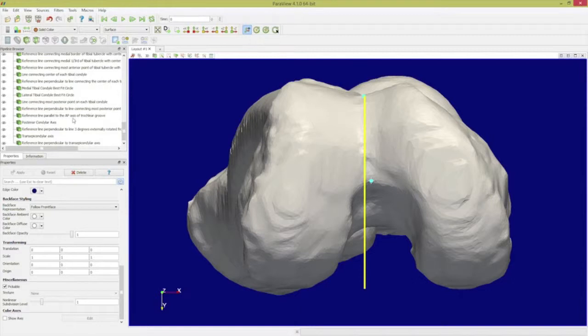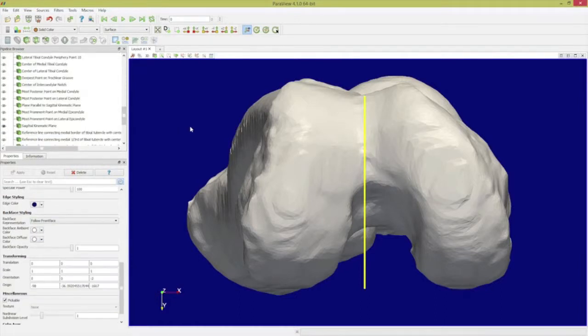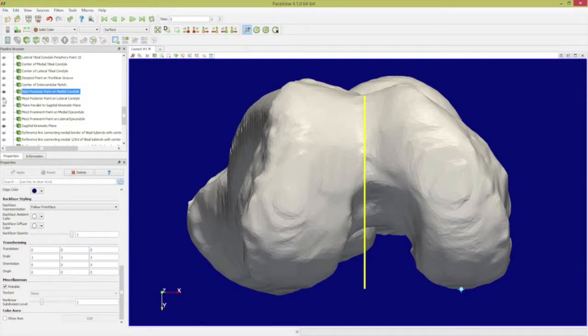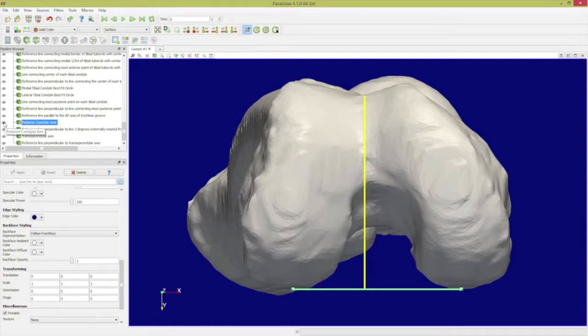You can then draw the line that connects these 2 points, which is the reference line parallel to the AP axis of the trochlear groove. In this view, you can also locate the most posterior point of the medial condyle and the most posterior point on the lateral condyle. You can then draw the line that connects these 2 points, which is the posterior condylar axis. You can then locate the reference line perpendicular to a line 3 degrees externally rotated from the posterior condylar axis.